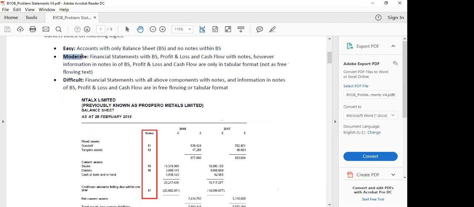Then moving to moderate, you will have financial statements with the balance sheet, a profit and loss statement, and a cash flow statement. All these 3 could be with notes. However, information in notes, either in the balance sheet, profit and loss, or cash flow, is only in tabular format and not in free flowing text.